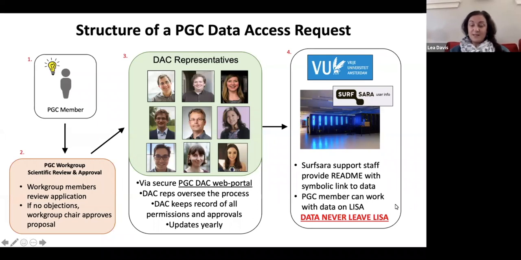And it's extremely important that all users understand that individual level genotype data can never leave the LISA server. So that data always stays on the server, and analysis is done there.